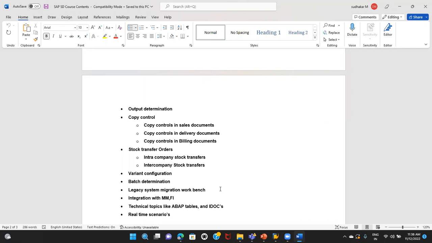Then LSMW. This is basically an ABAP-type work, but the functional side will be working here. I have 1 lakh customers in my company. For Apple, they'll have lakhs of customers. They cannot create the customer master data for each and every customer manually. So LSMW is a tool. Legacy System Migration Workbench is a tool where you can upload multiple data at a time. We can create multiple customer master records at a time, or any kind of master data or transaction data in bulk.